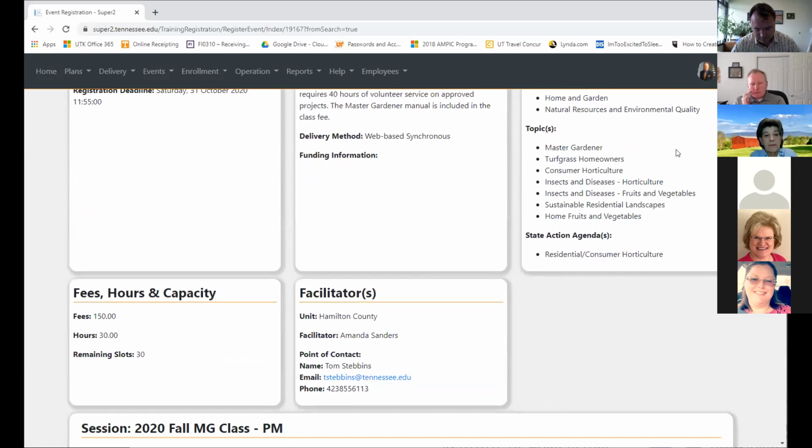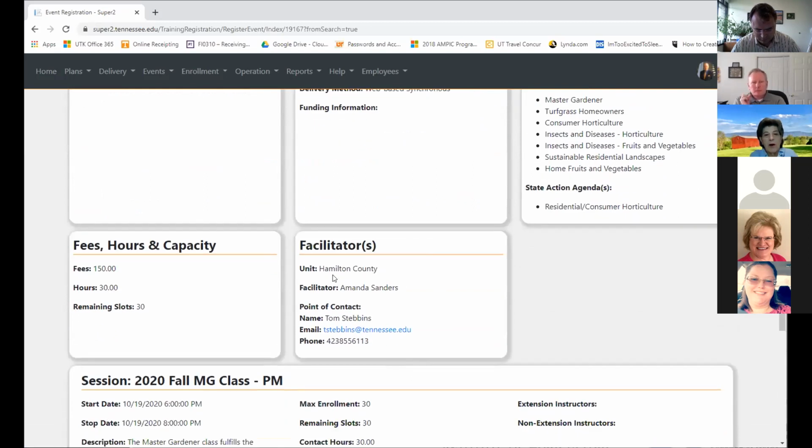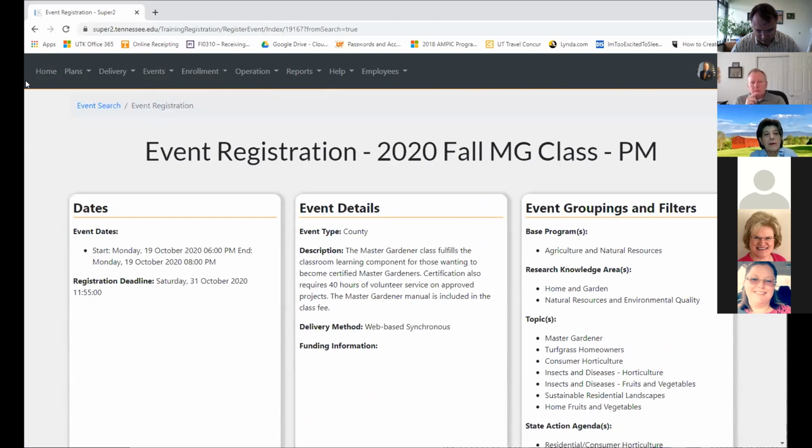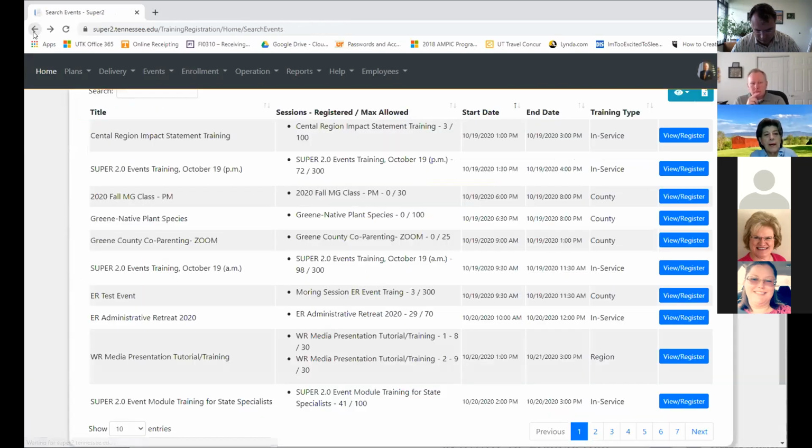Still can't tell. There's Hamilton County. So Tom or Amanda, you need to put the county in front of it. Go back and you can see Greene County had put Greene native plant species, and then there's Greene County co-parenting by Zoom. So when you're putting things into training registration, make sure you put the county first. So we need to do this with our Eastern Region 1, 2. Yes.